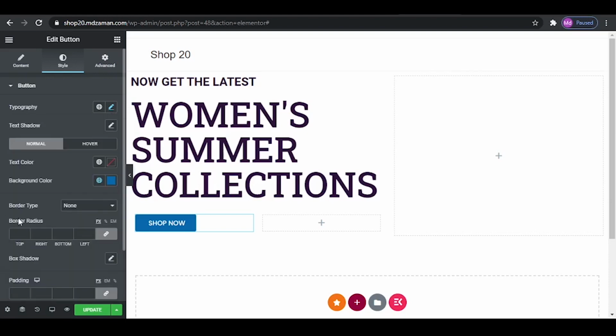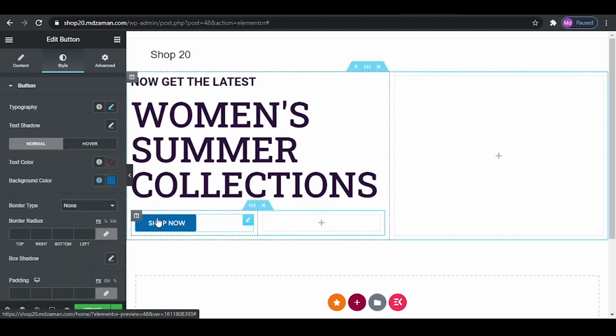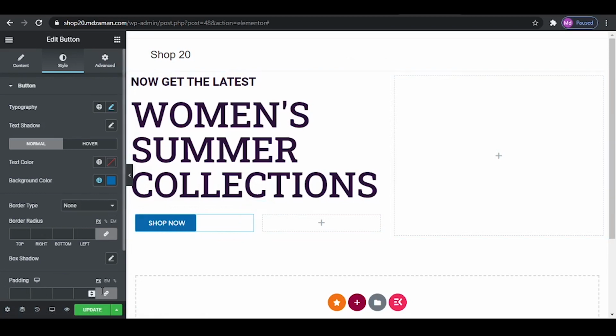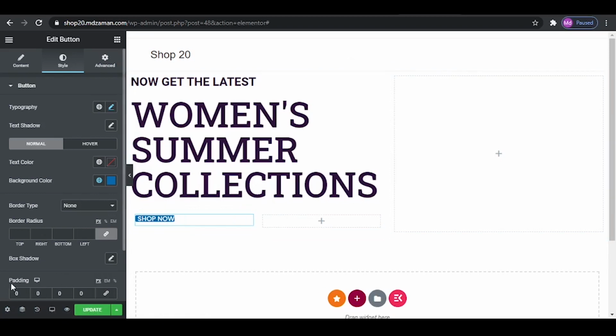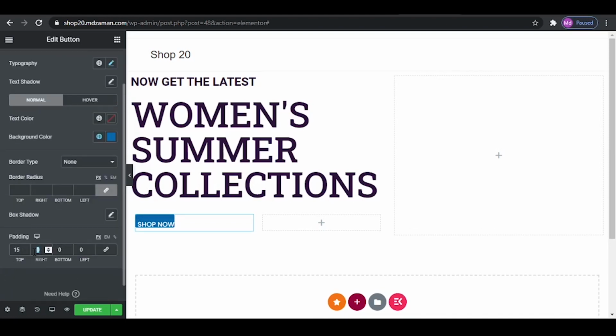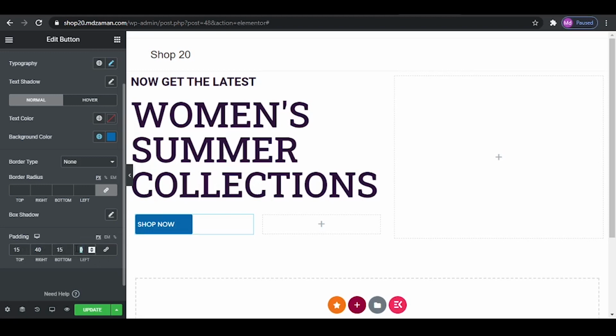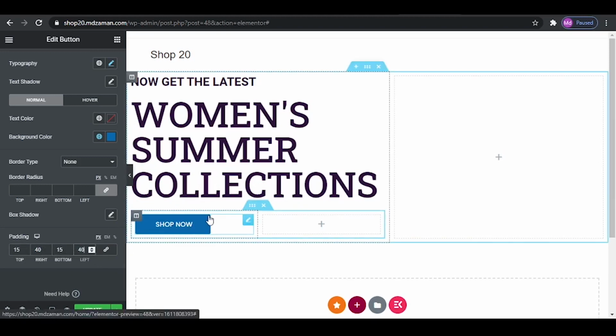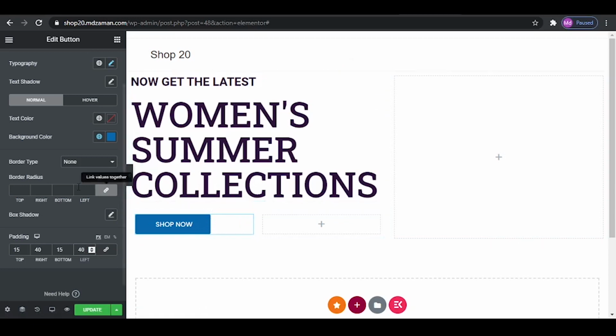Now come back. I want the button to be a little bigger, so I'm going to go to padding and delink it first and add a padding of 15 from the top, and from the right I'm going to add 40. From the bottom also I'm going to write 15, and for the left again 40. So this is how I want my button to be, and I do not want to have these rounded edges. So I'm going to click on border radius and make it 0.